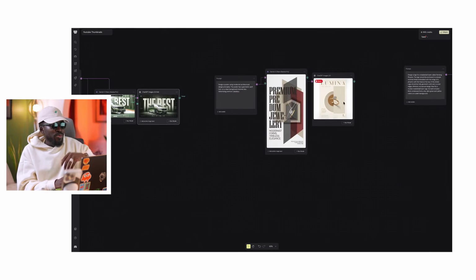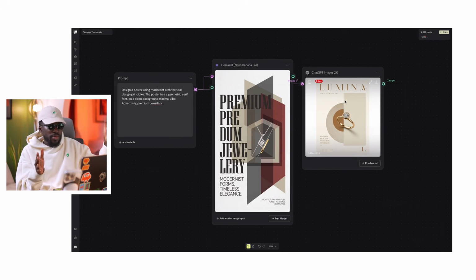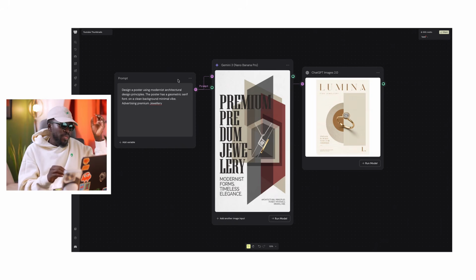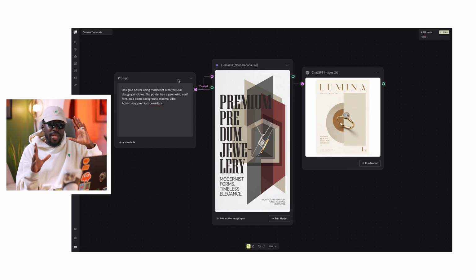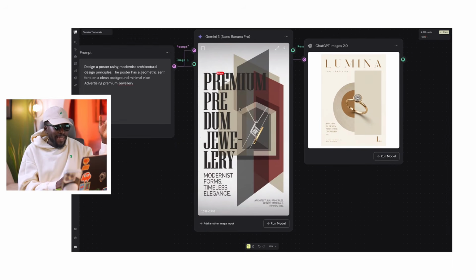And then now we go to test number 3. I wanted to see how it holds up in another poster design contest, selling a product. So, design a poster, I'm trying to lock in an art style at this point. Using architectural design principles, the poster has a geometric serif font on a clean background with a minimal vibe, advertising premium jewelry. And this is what Gemini did.